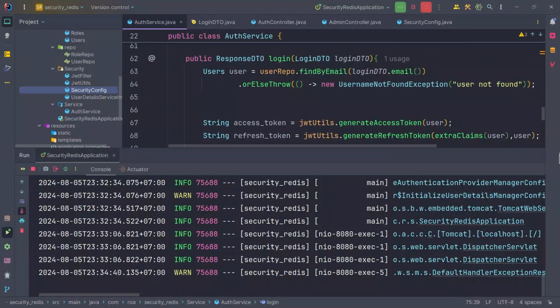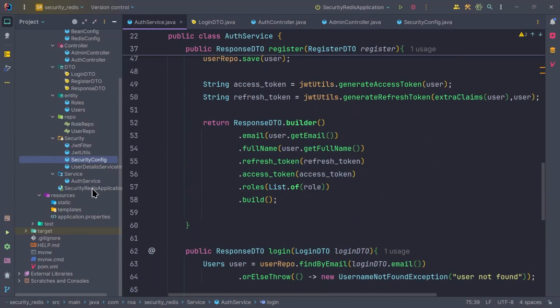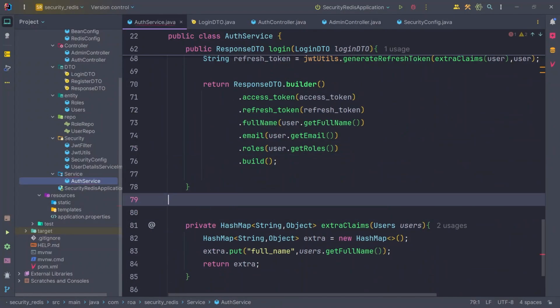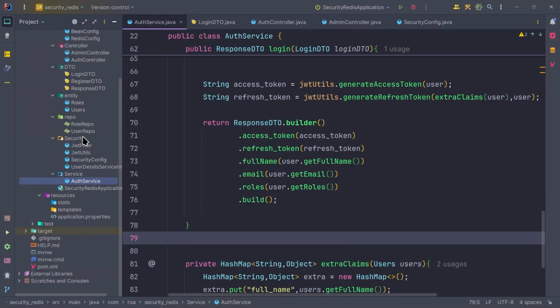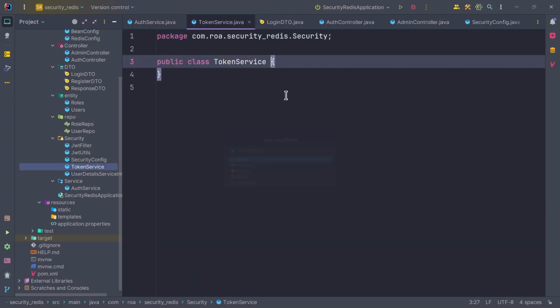And now to finish everything, I will make the refresh token to make another access token. So we'll be going back to auth service and scroll down, and we will be implementing our refresh token. Now let's implement our refresh token. Wait, before that, we will be storing our token inside of Redis first. So I will be creating another class, can be a token service. This token service will be used to store our token inside of Redis, so we can make it a service.